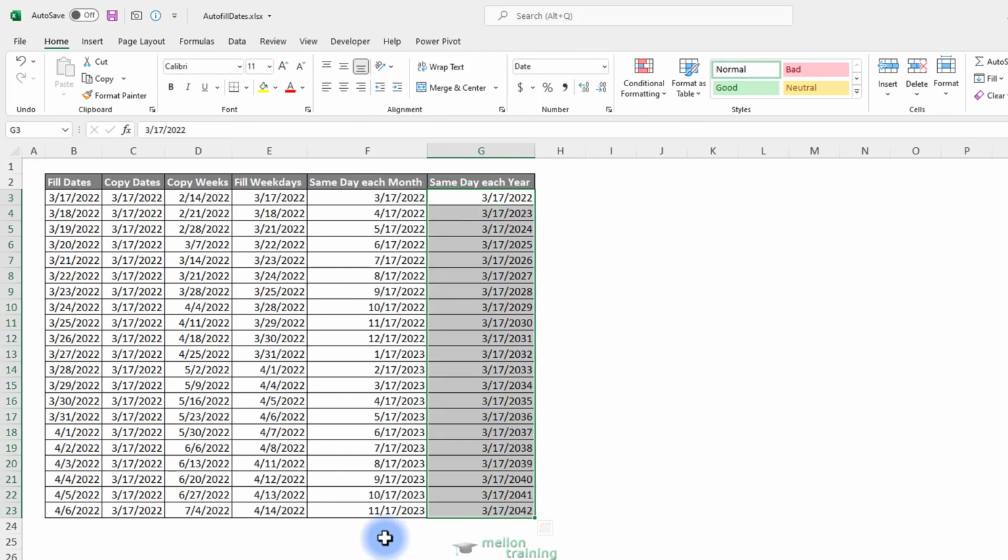So lots of useful tips there for creating lists of dates.